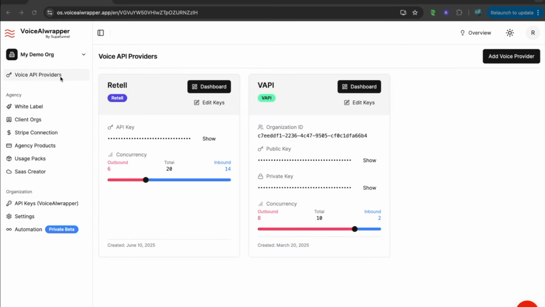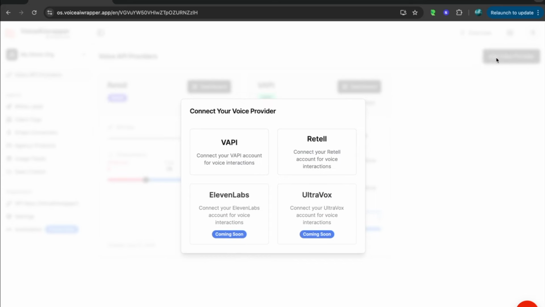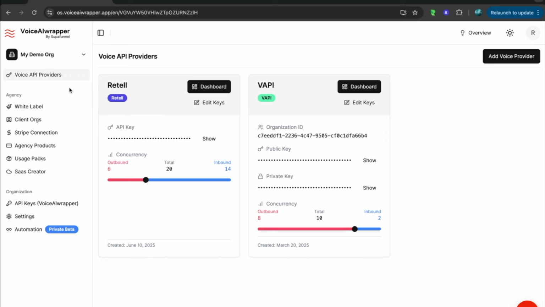So let's dive in. Okay, I'm inside my Voice API wrapper account, and as you can see, I have two different Voice API providers connected to my account. We give you the ability to add multiple Voice API providers, and you can easily add the one that you like using this wizard.